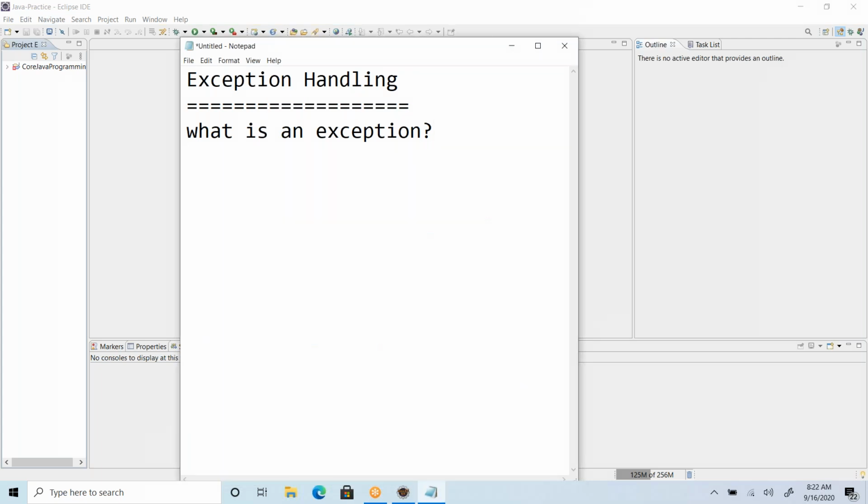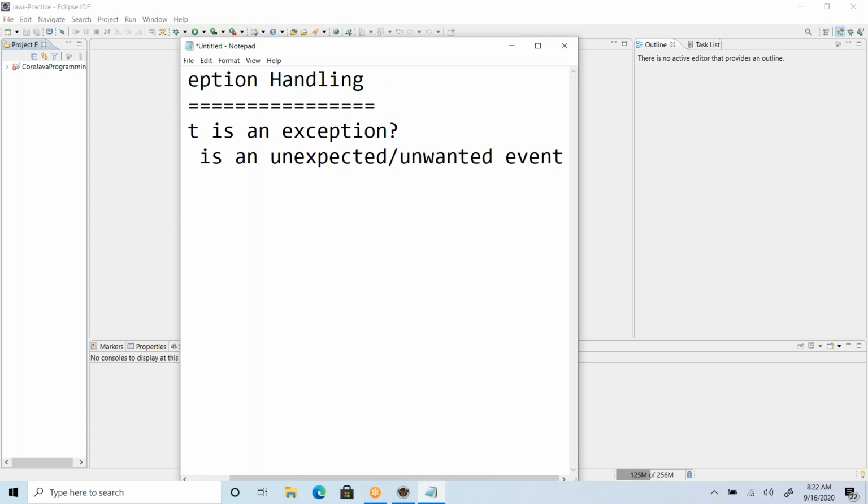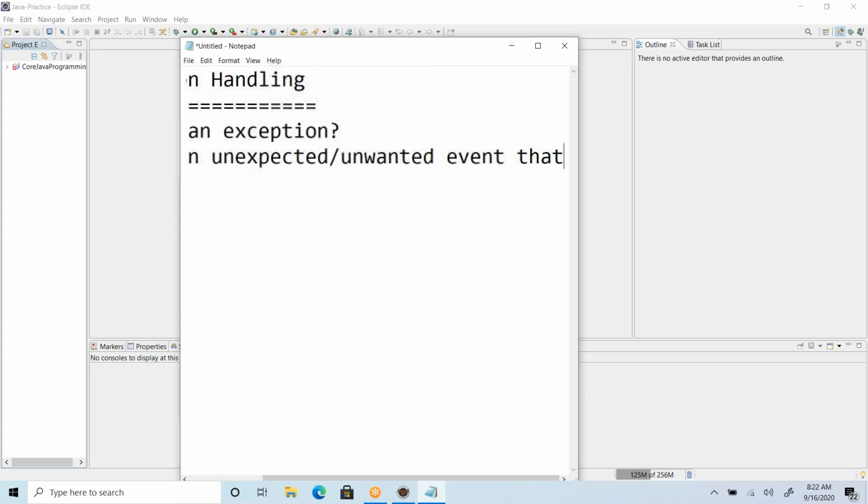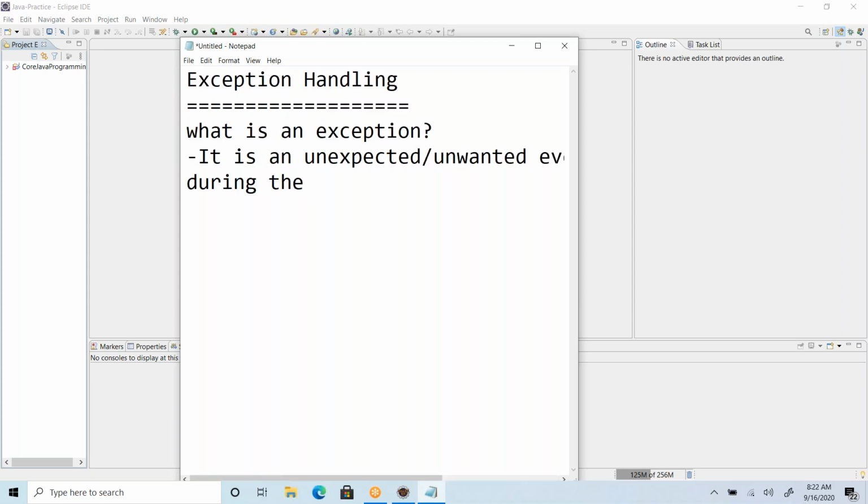Okay, so how can we define an exception? It is an unexpected or unwanted event that occurs during the program execution, of course, the application execution.